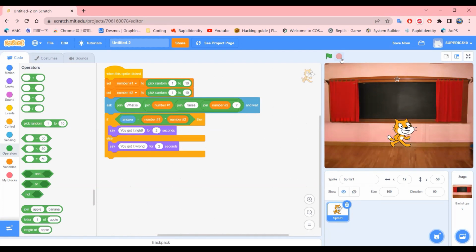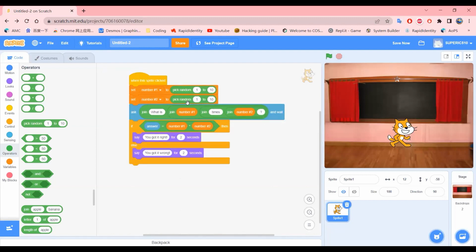All right. Does everybody have it working now? Yes, this is pretty fun. Do you know how to make it harder? Remember we set number 1 and number 2 to only be between 1 and 10? Well, you can make it bigger by changing the upper bound. You can make it go from 1 to 20 for both of them, and then it's going to be really hard.